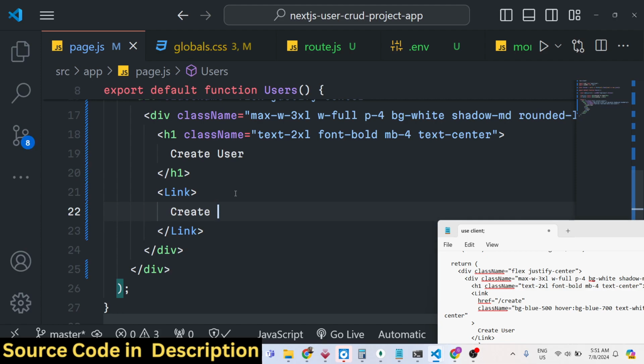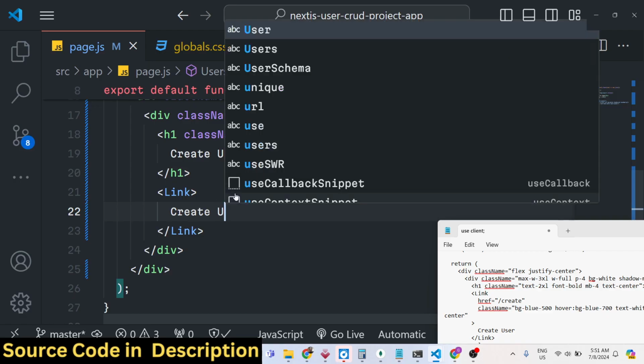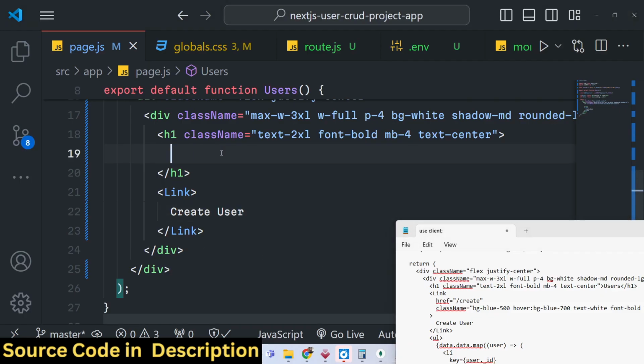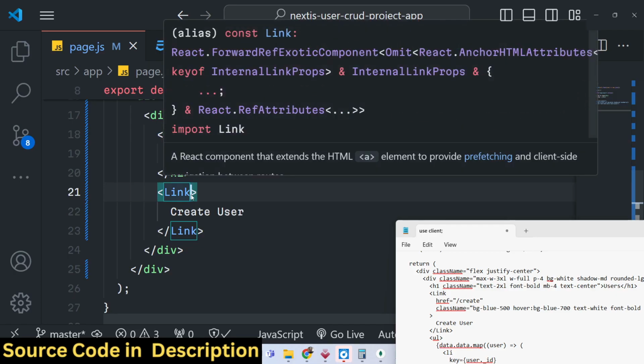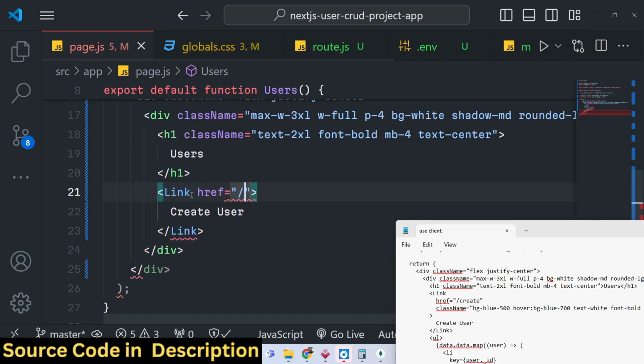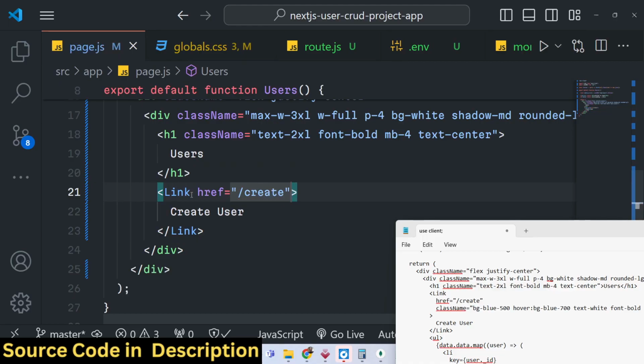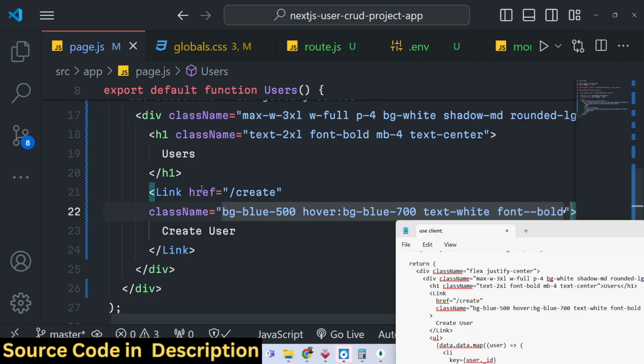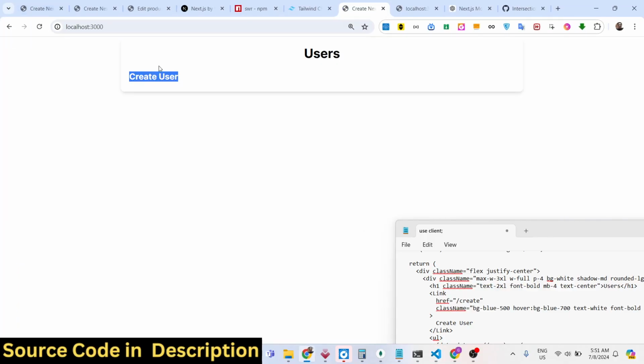So you can say create user. And I think this was user, not create user, sorry. And now we can actually provide a href property. So whenever you click this, it will navigate you to the /create route, which we haven't created. And right here, we need to give some classes to it of bg-blue. These are all Tailwind classes right here, bg-blue-500. And when we hover onto this, bg-blue-700, and the color of the hyperlink will be white, and font will be bold. So if you just make these changes and see localhost 3000, it will look something like this.